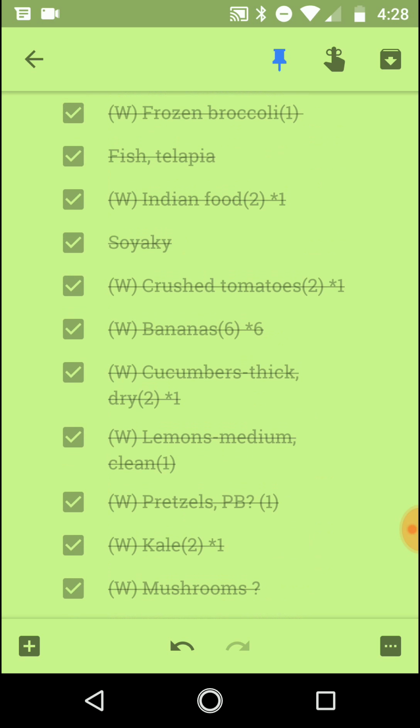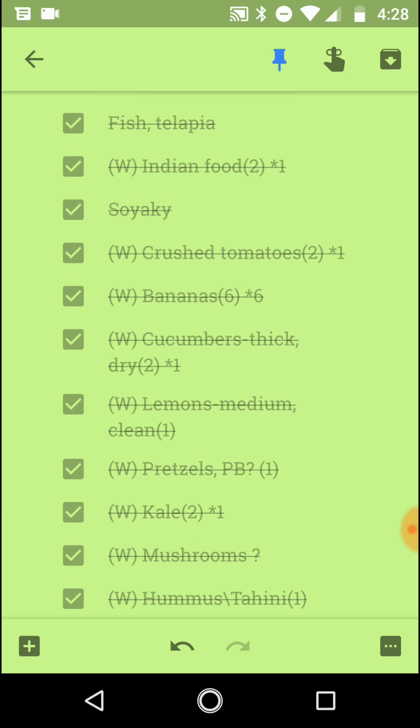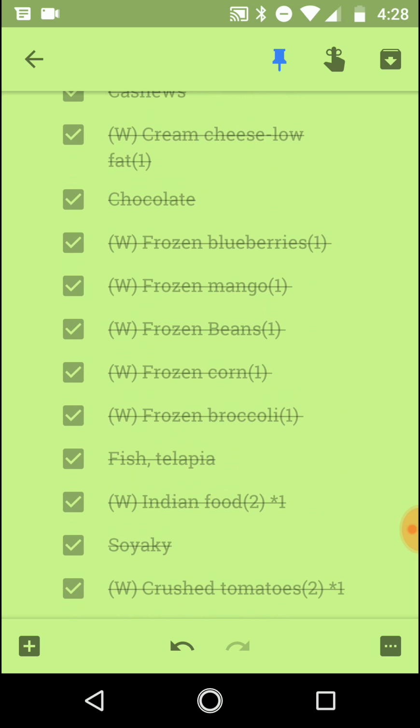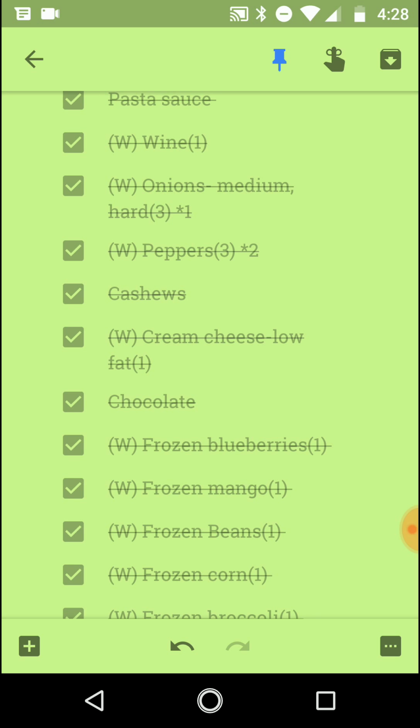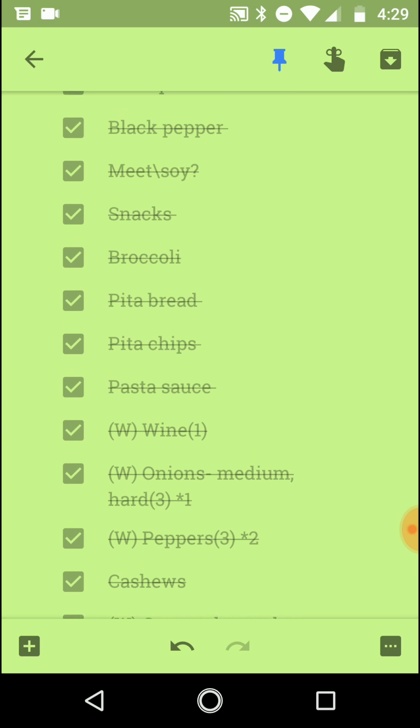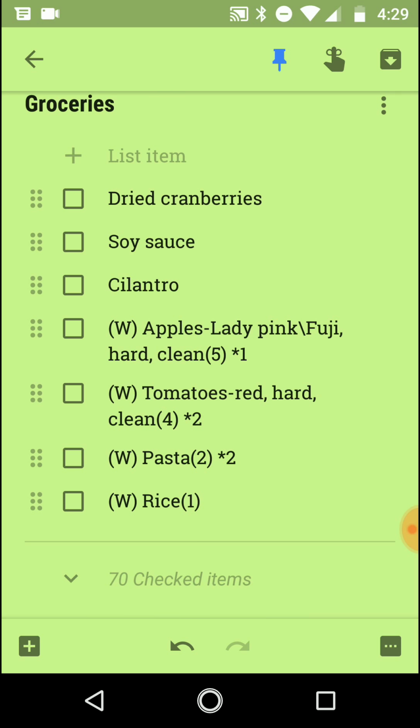I have a note also, lemons, medium and clean. It's a really good way, even for me sometimes, just to remember. Cucumbers, thick and dry, because sometimes you get really humid ones inside and they're not as good, so try to find the ones that are in a package. Or cream cheese, low fat. Just add a little more description for things that might get confused. So that's better if you have other people, or if you even do it yourself and you want to remember that. So that's the right way.